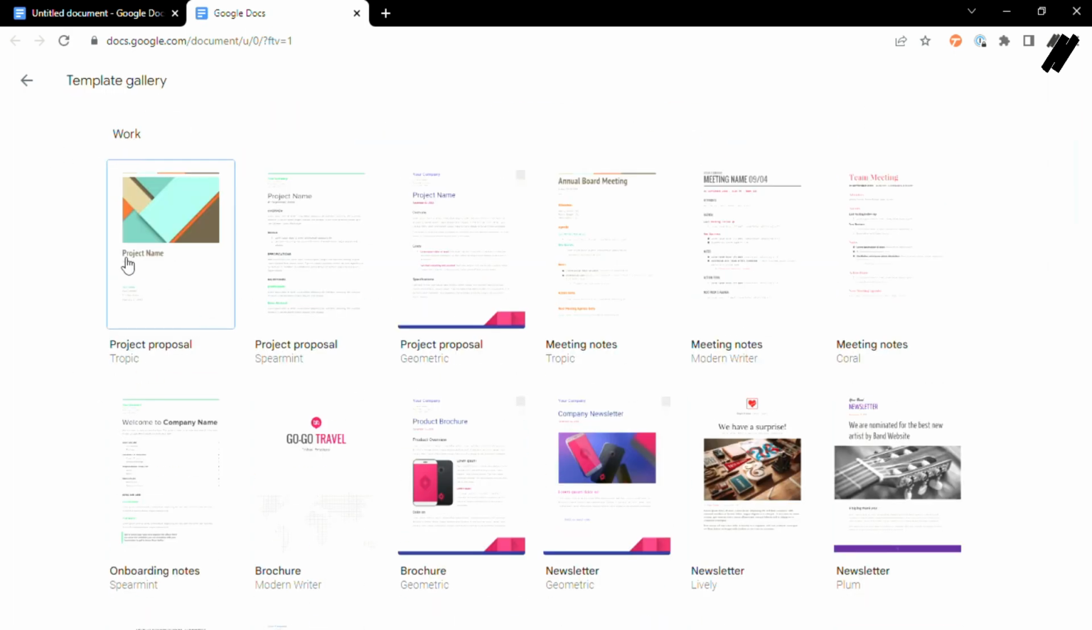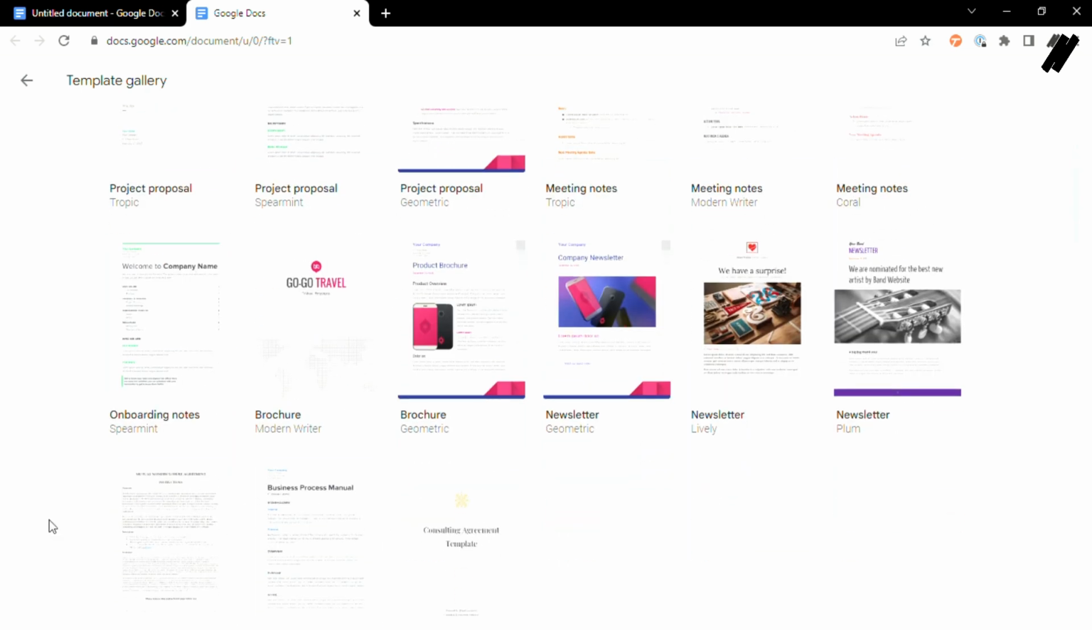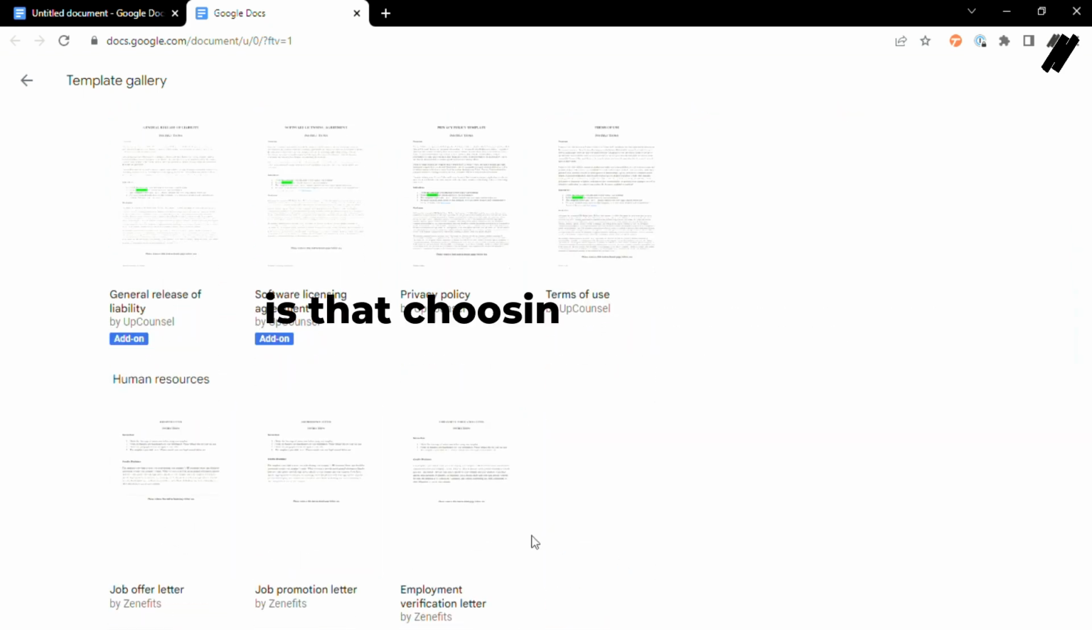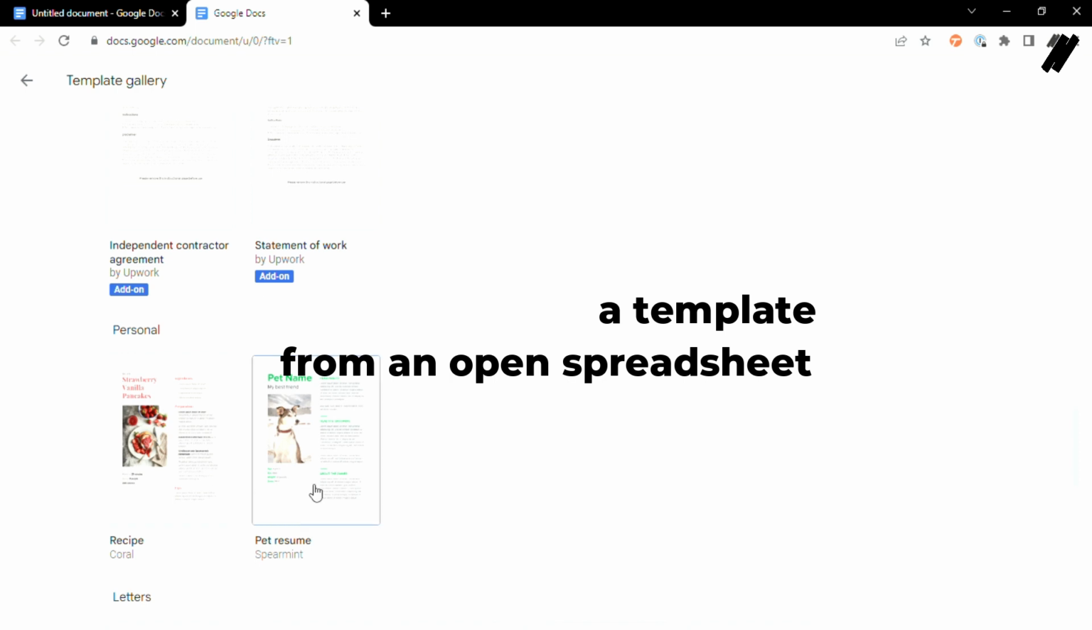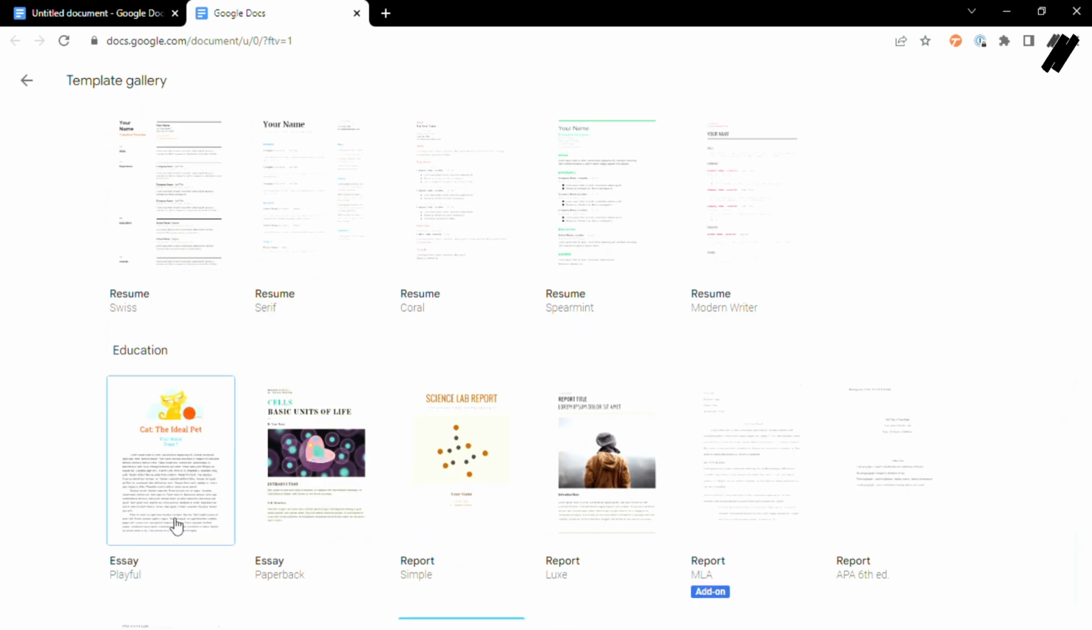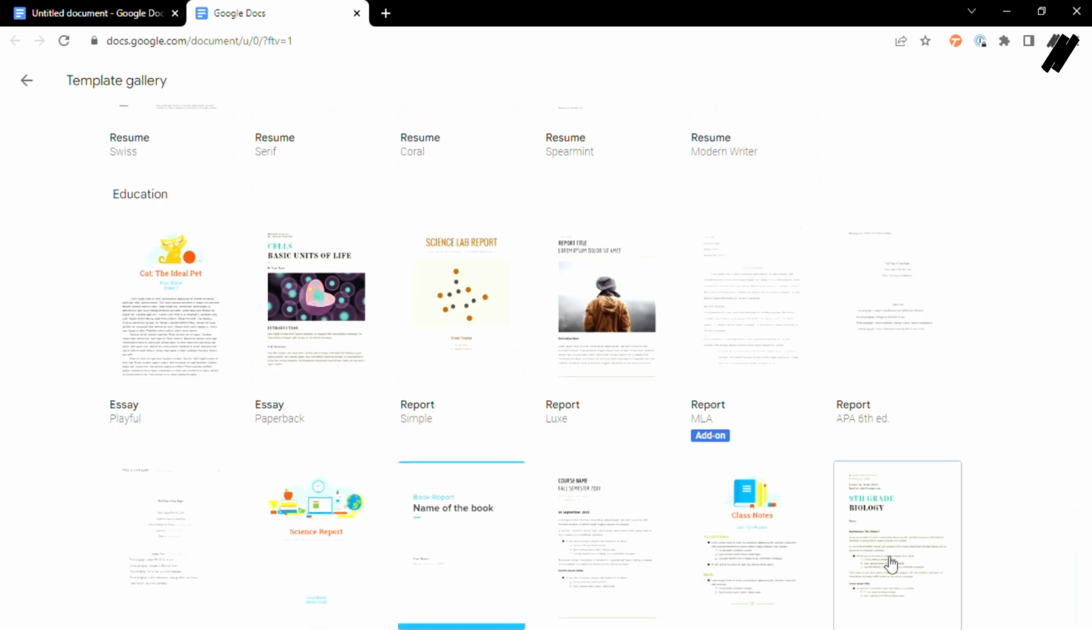Making use of the many Google Drive templates or loading your own business or personal docs as a template for regular use can really save you time in Google Docs. The advantage to this change is that choosing a template from an open spreadsheet will take you to all spreadsheet templates, but it seems long-winded to have to open a new or existing spreadsheet to access a template.